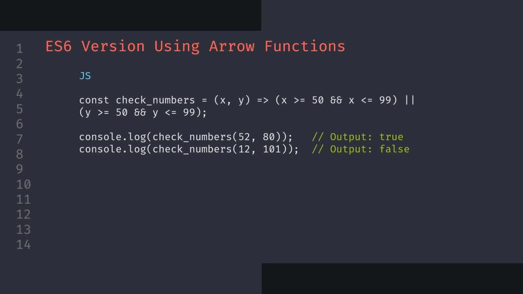Here's the same logic implemented using ES6 arrow functions. The result is the same, but the syntax is a bit more concise.